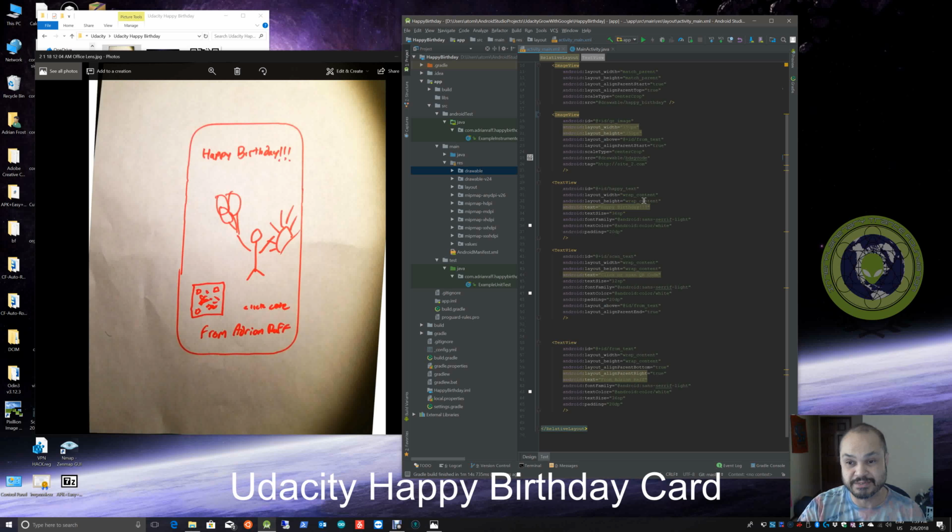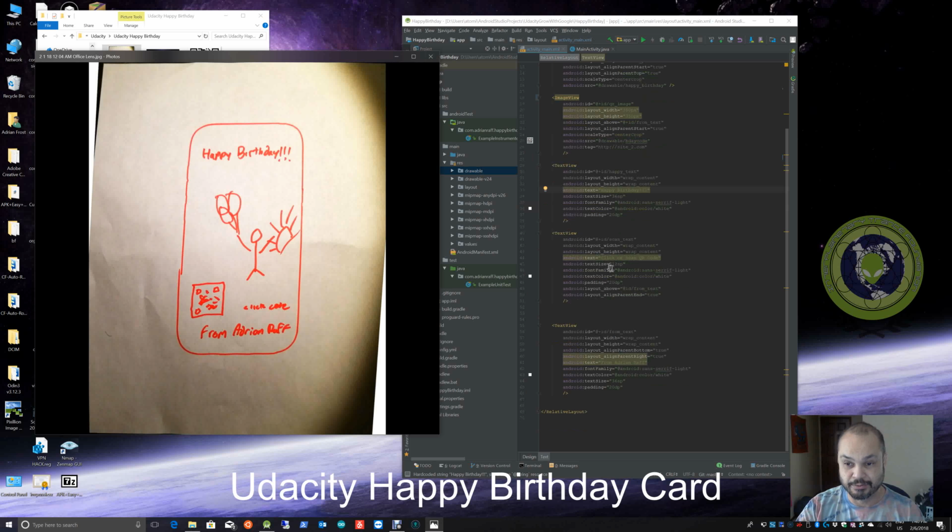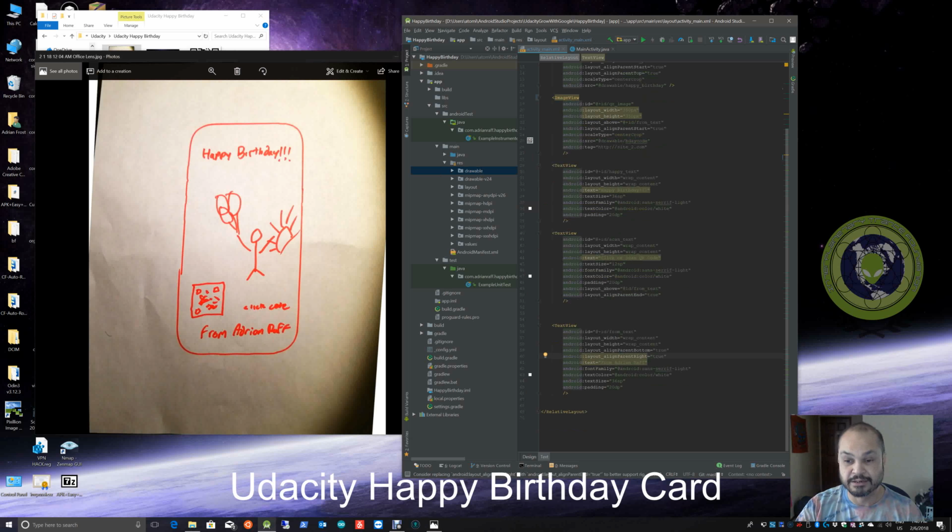We have all three text views here, and they have tags, or IDs I should say, for the text views once again, so it is easy to move these things around and reference them. Our happy birthday up at the very top is right here. Yeah, it shows right here. We have our scan or click or scan QR code. That's right here. And then we have from Adrian Rapp, which is right here and right here.